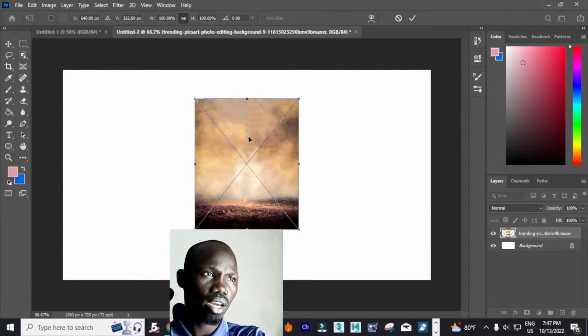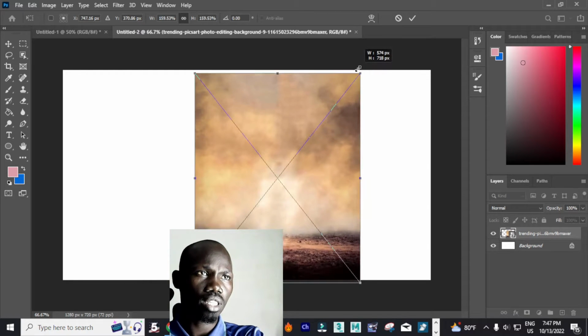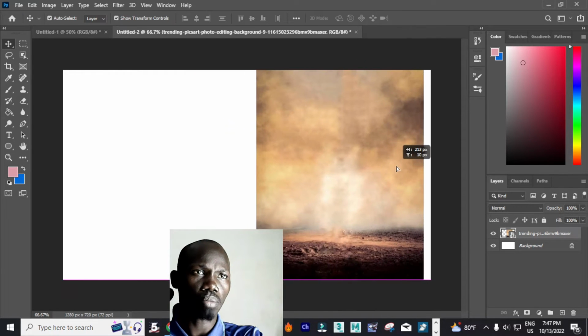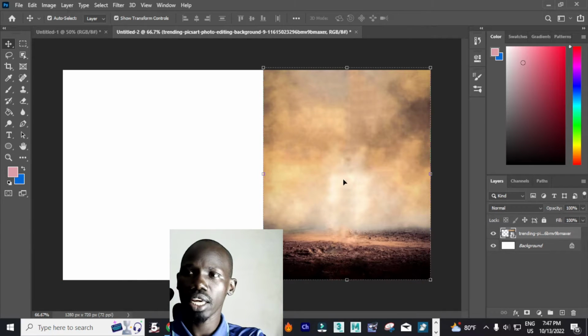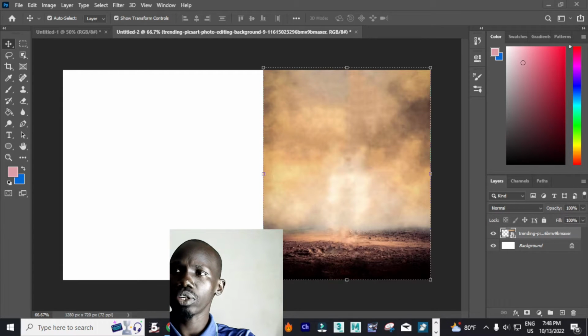This is an easy way to remove the background. So we have already brought in the background picture. This is the background. Okay, so this is what we're going to use as the background. The next move is to bring in the picture whose background we are going to remove.